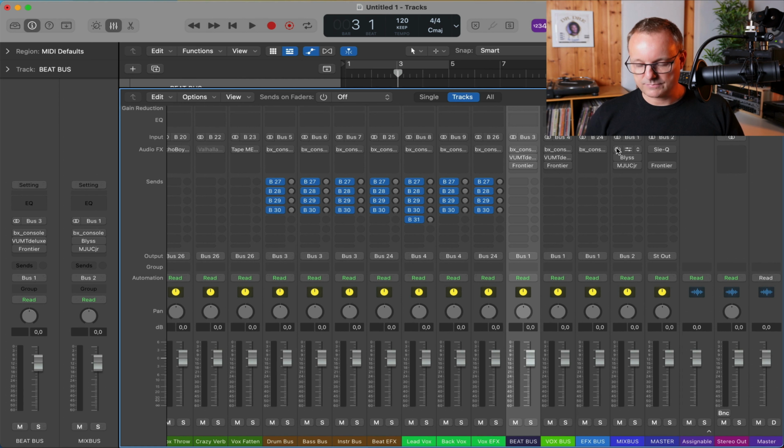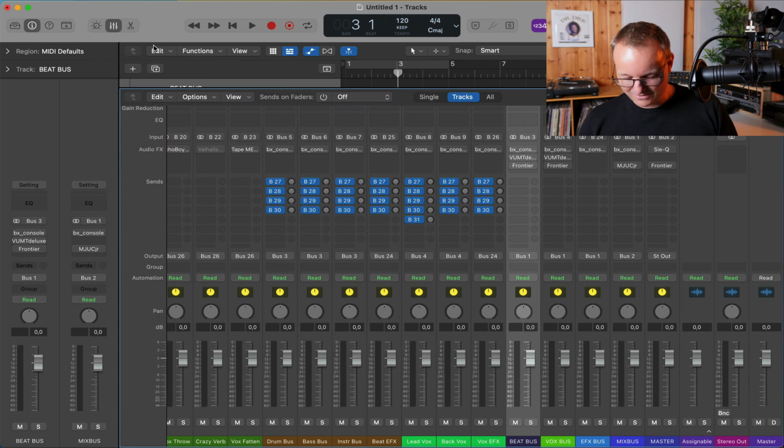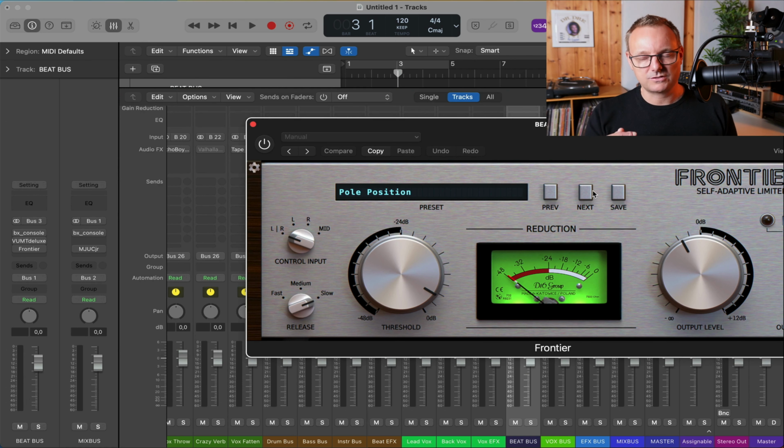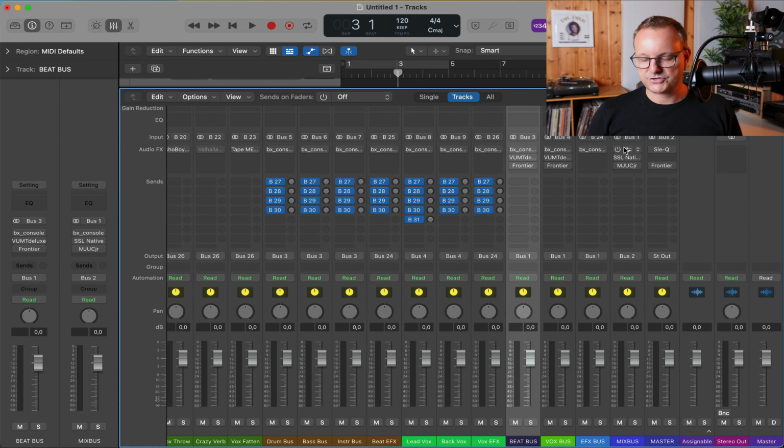I have the same channel strip on all buses. Let's see. Here's some metering, some vintage metering going on, some VU meters. It's really handy, this one from Kranghelm. And both the instrumental bus or beat bus and the acapella or Vox bus, I have a limiter. This is the Frontier from D16 Group. This is a free plugin. On the mix bus, I have this channel strip as well.